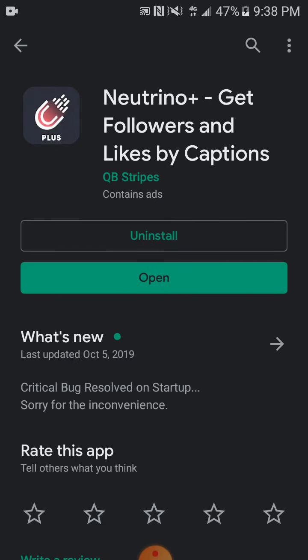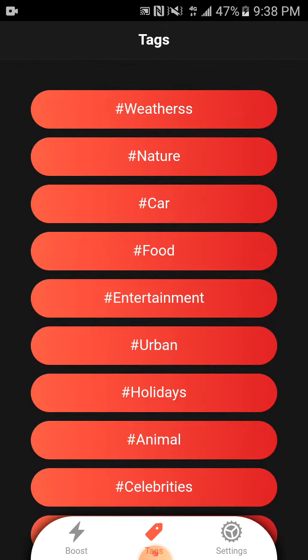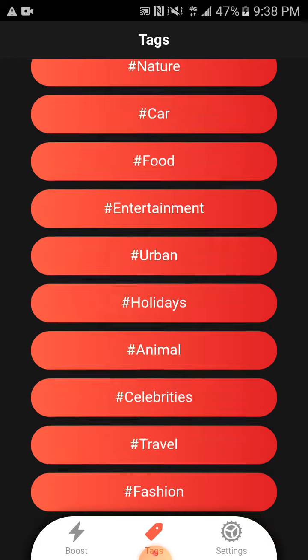It's already open. Now select your categories. If you are uploading a picture related to weather, nature, cars, or food, select your categories.